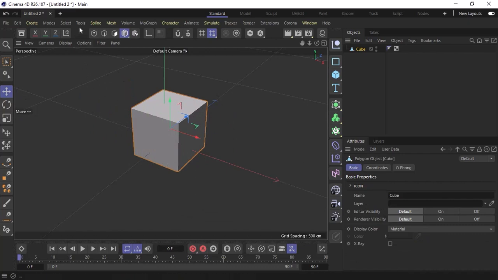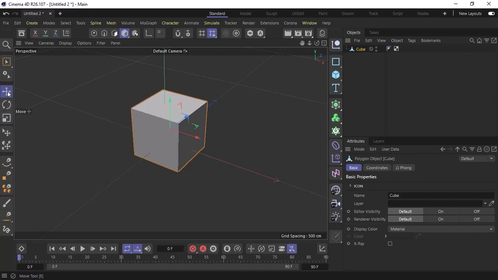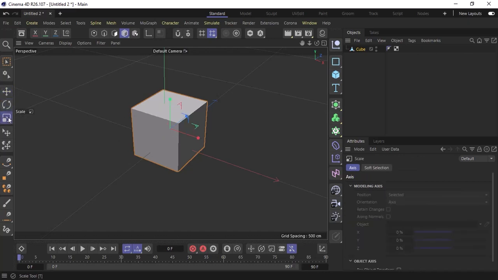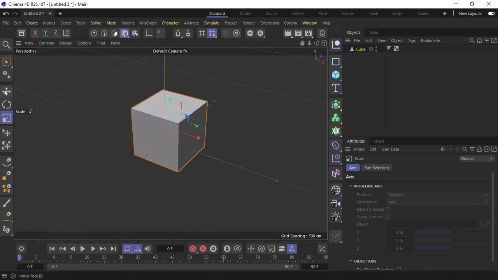The next menu is tools. Tools is holding many commands. One of them is the move tool, rotate and scale. And these three tools are located here: move, rotate and scale. And beneath them are the place and dynamic place, and they exist here too. You could see the repetition of the icons. Okay, so don't be annoyed by the crowding interface. Let's go back to the move tool and go back to our menu to continue.